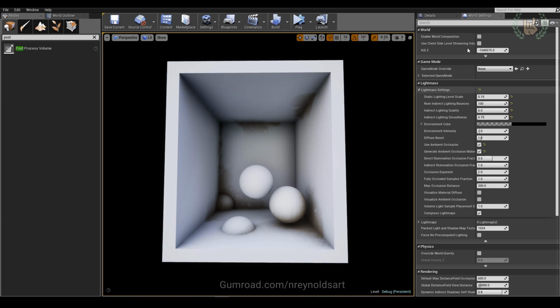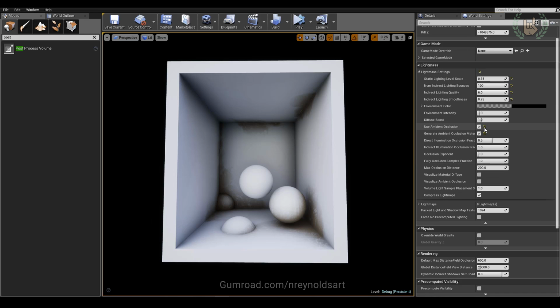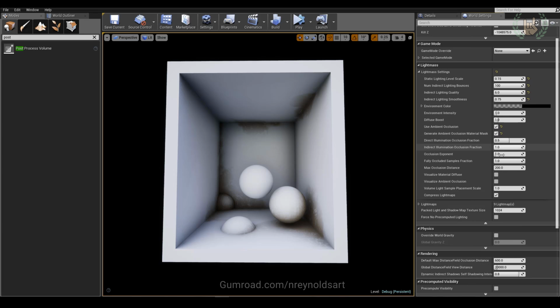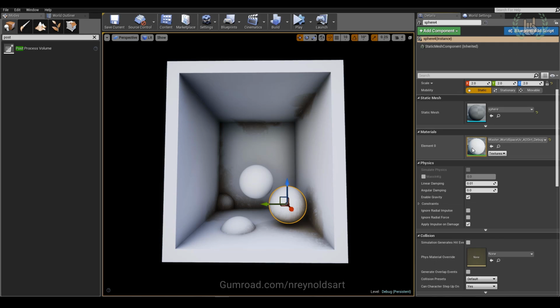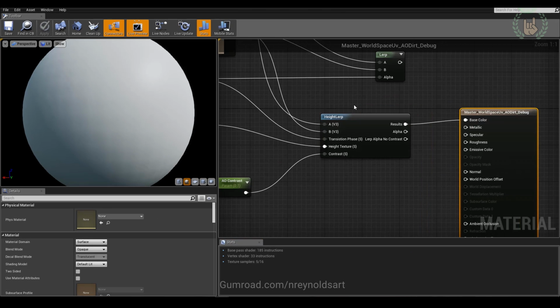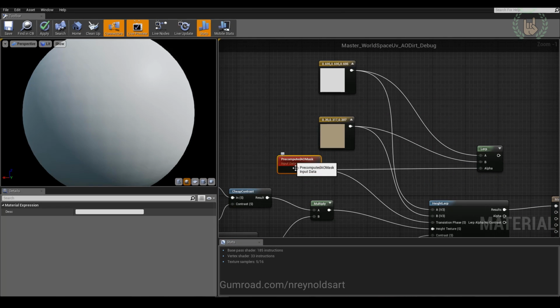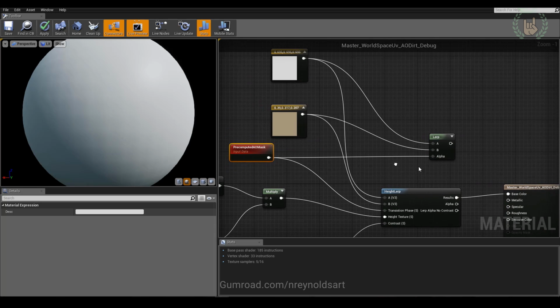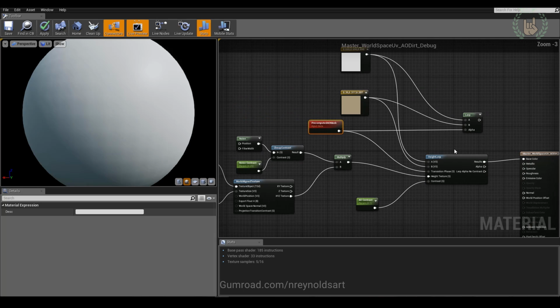So really quickly, in our world settings, when we go to bake our light maps, down here you have to use ambient occlusion and generate ambient occlusion material mask. With those checked and baking that ambient occlusion, we get access, if I open up the material, to a node called Pre-Computed AO Mask. And let's take a look at it in the simplest form.